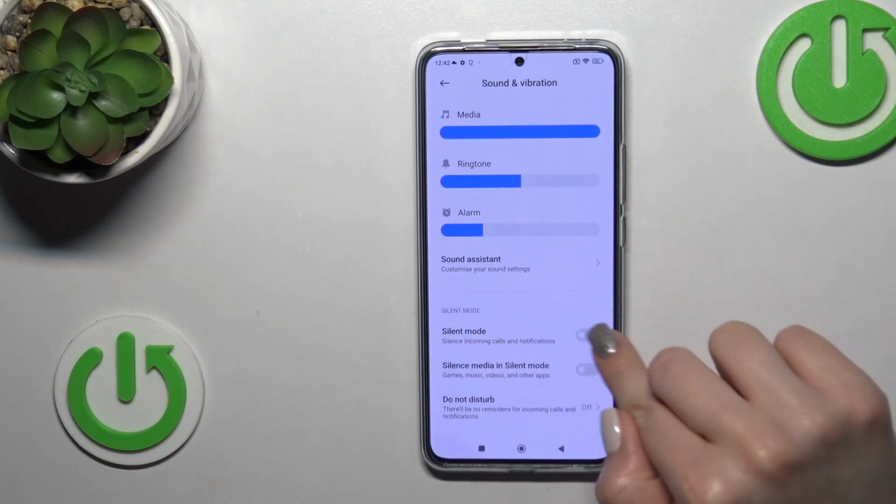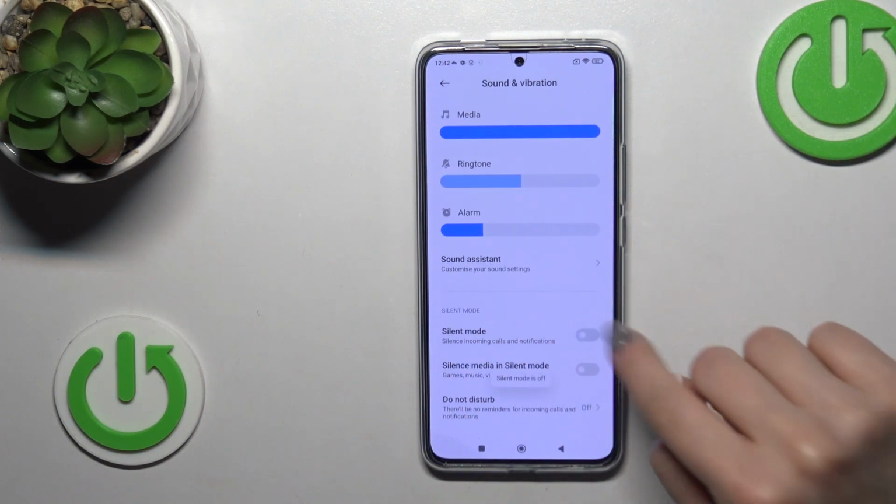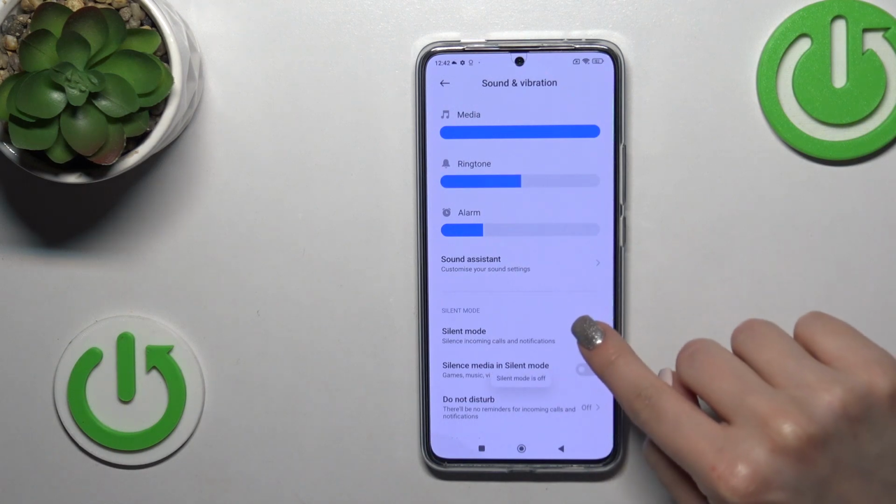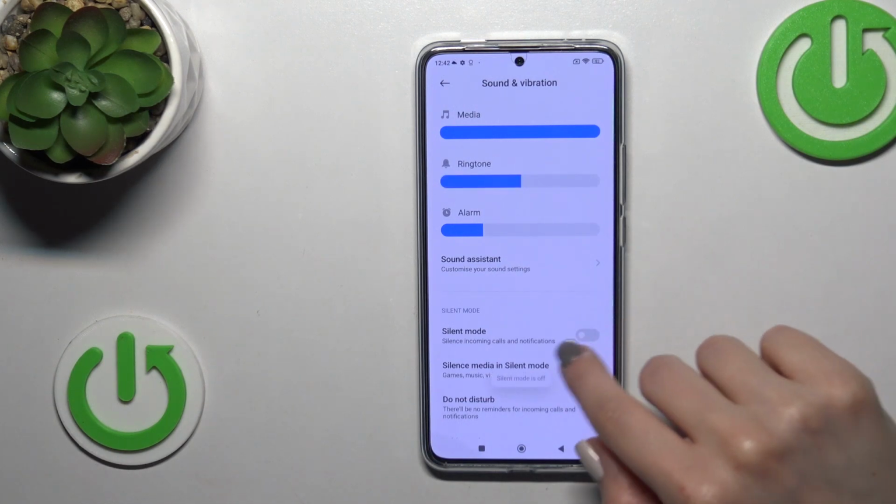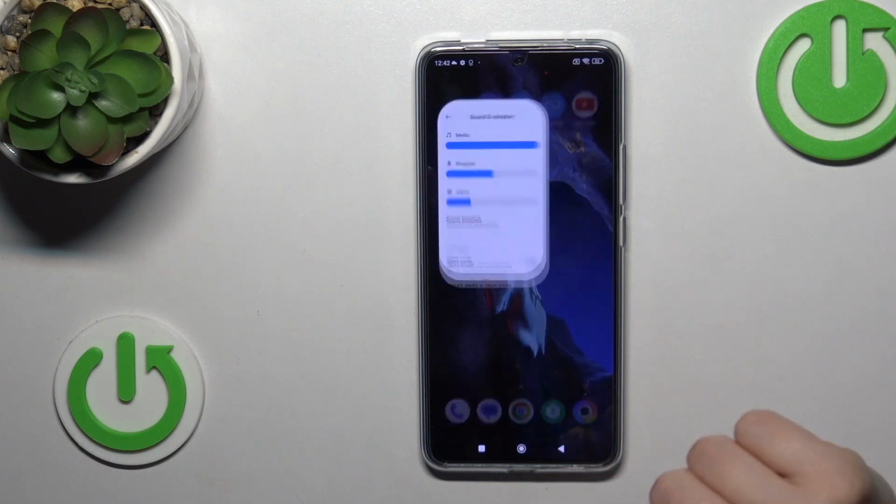Also we have the silent mode switcher here, so we can turn this option on or off by use of this switcher. Also we can silence media in silent mode if you want.